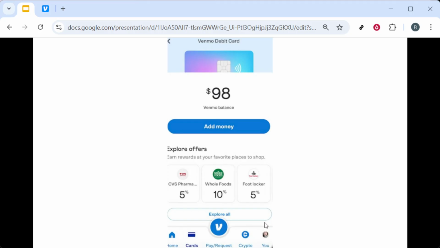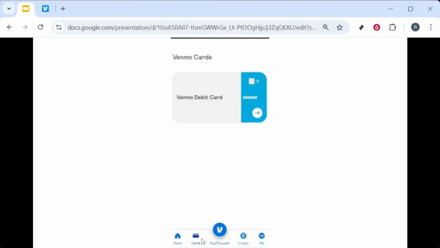Next, look along the bottom of the screen for the Cards tab. Depending on your device, you might see an icon or the word Cards. Tap that. This area is where Venmo keeps your card-related features. If you don't see the Cards tab, double check that you've applied for and activated a Venmo debit card, since this guide focuses on that specific card. The Venmo credit card lives in a different section, so be sure you're in the debit card area.